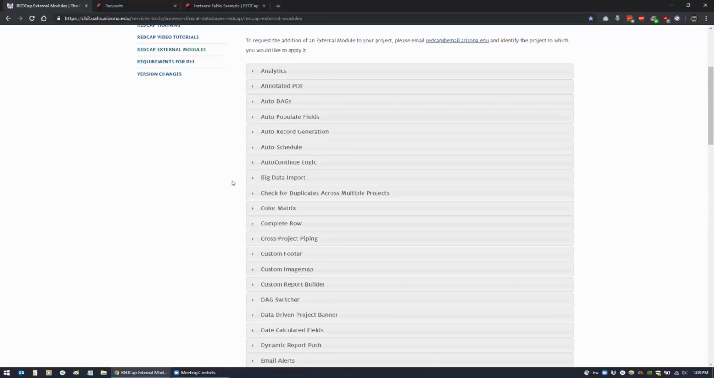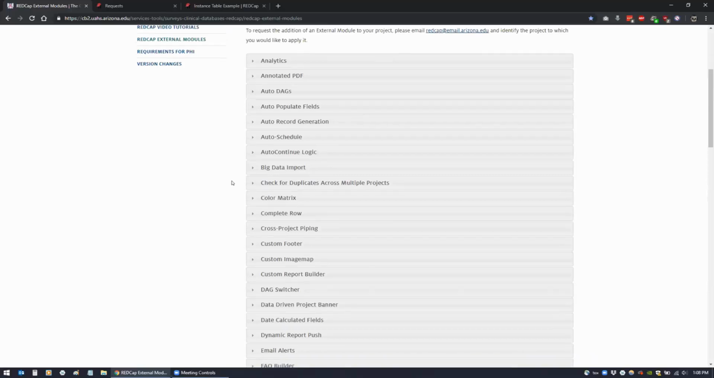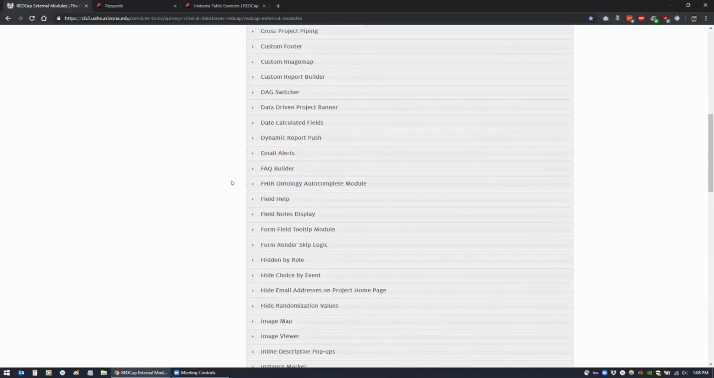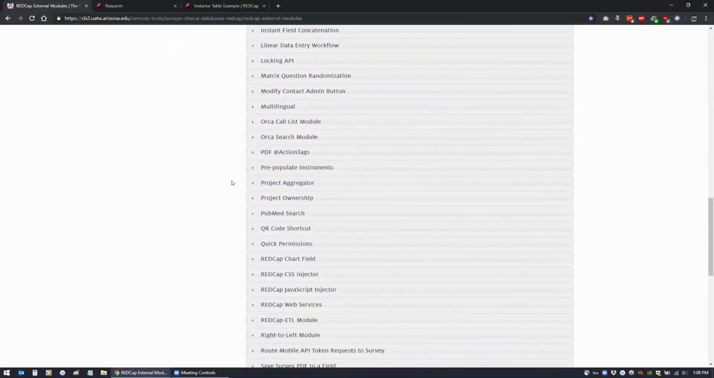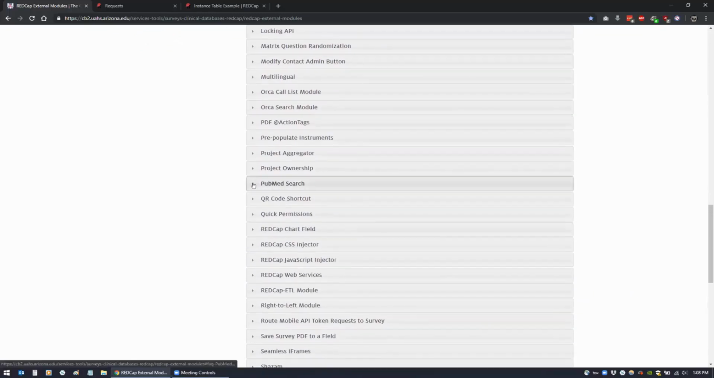We also have some users who are very ambitious, and they look up the external modules on REDCap themselves, and if they find something they like and would like us to implement, we would do that for them. For example, the PubMed search was a module that somebody wanted specifically for a project, and we implemented that.